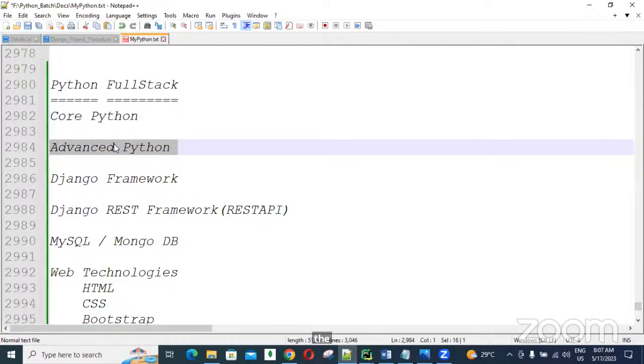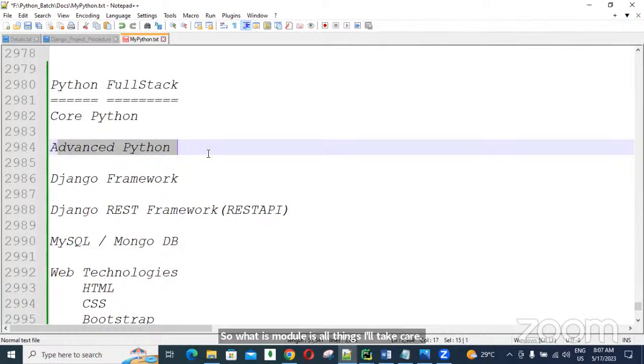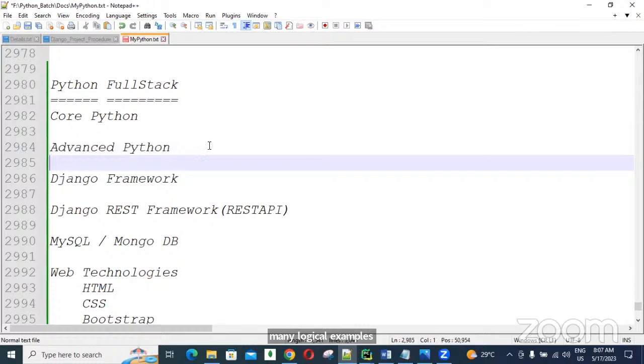Some third-party modules and predefined modules. So what is a module? All these things I'll take care of. Here, programmatically, guys, logically, we get so many logical examples. Programmatically I will show you what is required for interviews.